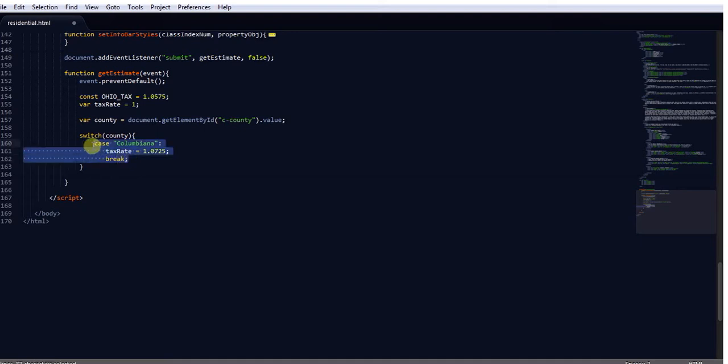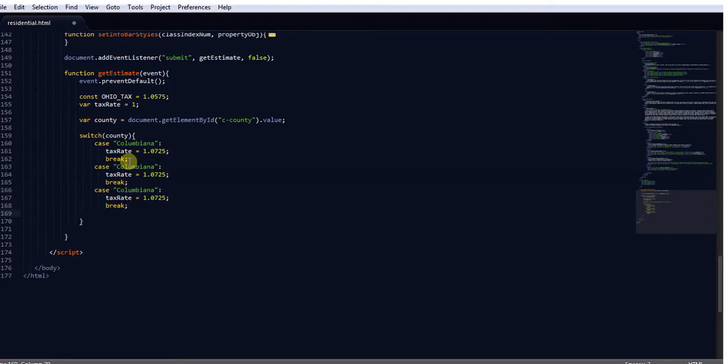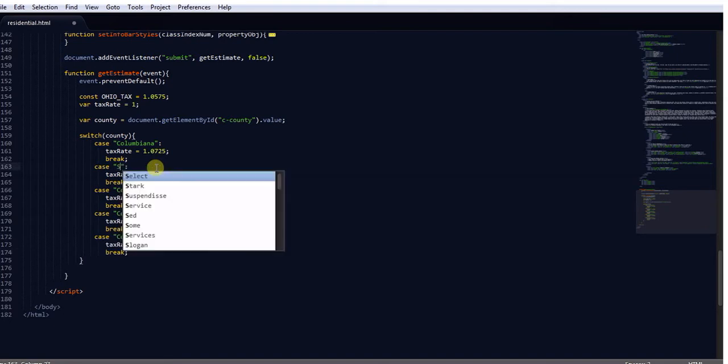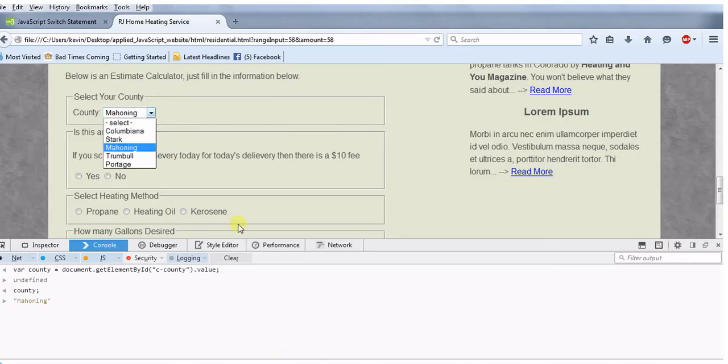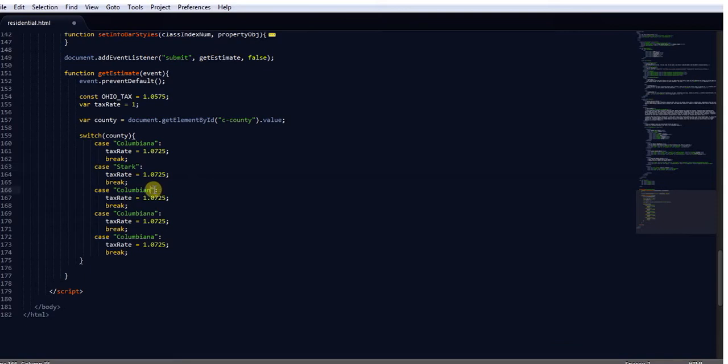Okay, so I'm just going to copy and paste this 4 more times for 4 more counties. Just bear with me, folks. Okay, so we have Columbiana. I think Stark was the next one. Let's see, we got Stark, Mahoning, Trumbull, and Portage. I'm going to change the corresponding values here pretty soon. I just want to get all the names in there right now. And Portage.